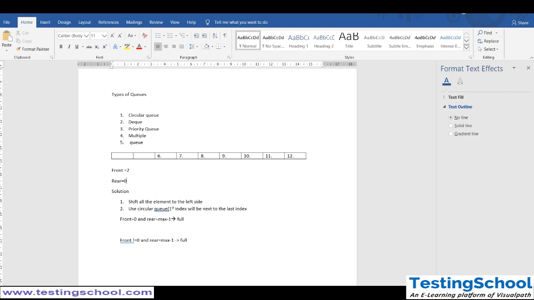And what is DQ? The DQ is called a double-ended queue, in which elements can be inserted or deleted at either end. This is a special queue. In a normal queue, we can insert only at the last and delete at the first. Here the specialty is you can insert and delete at either end.